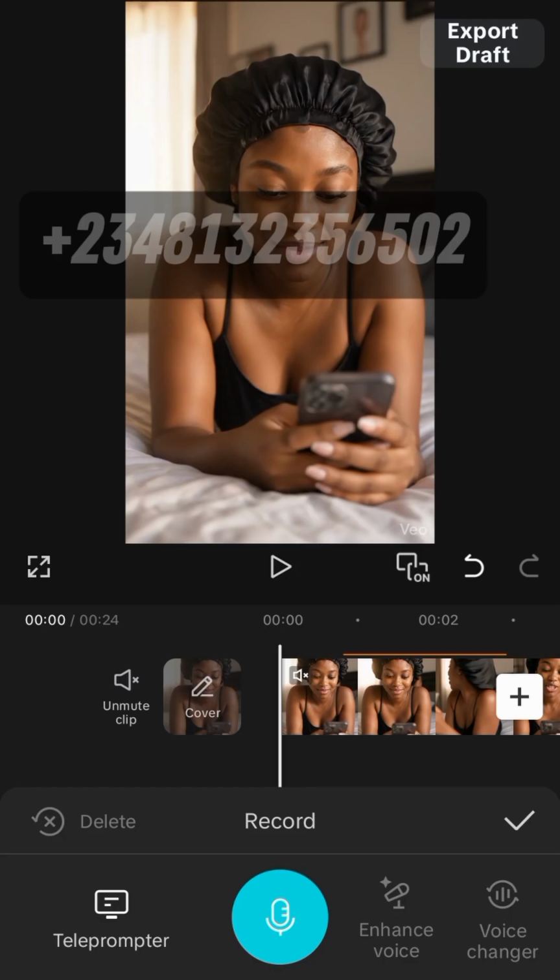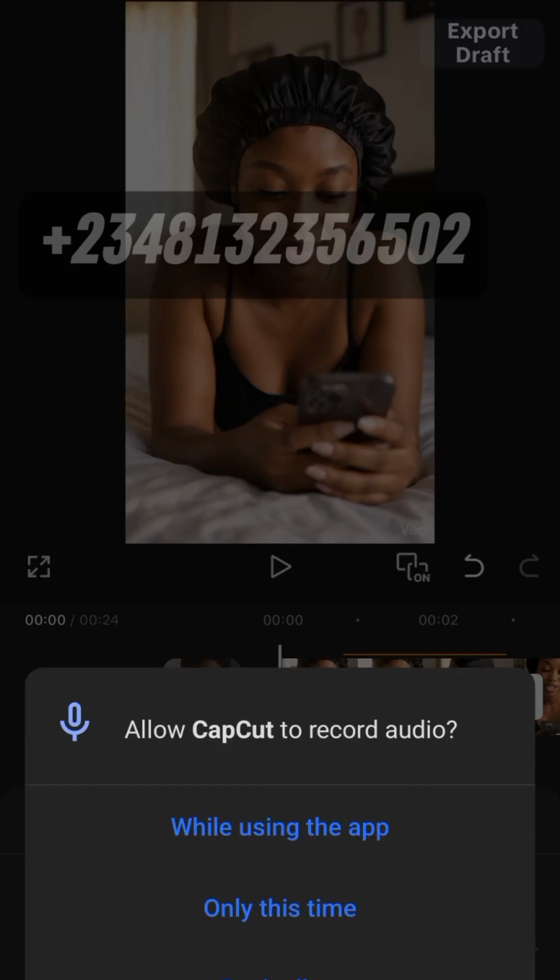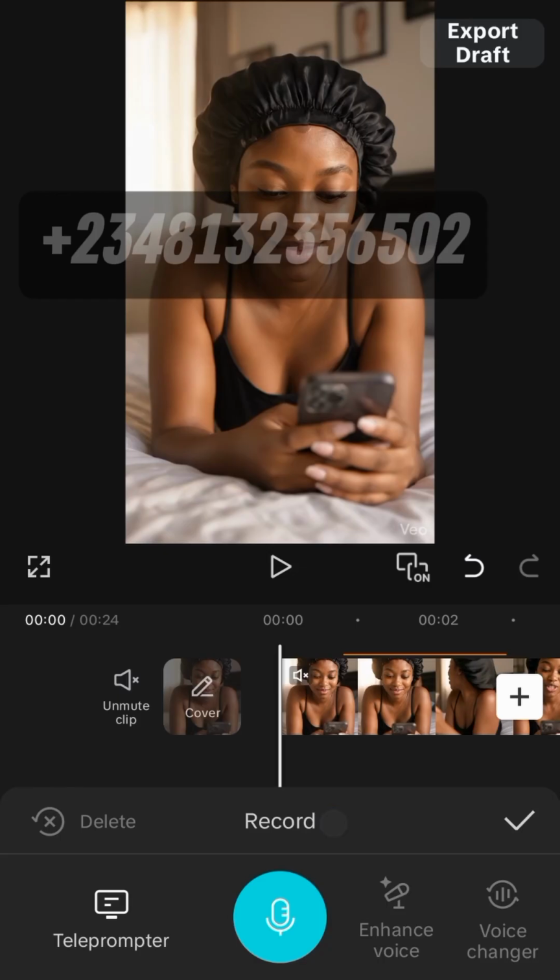So we also have voice changer. I'm using a pro version of this CapCut, so I don't know, maybe it's available for free users or not. So what you just need to do is you click on this icon, then start recording. So you allow it. I'm going to press this again.